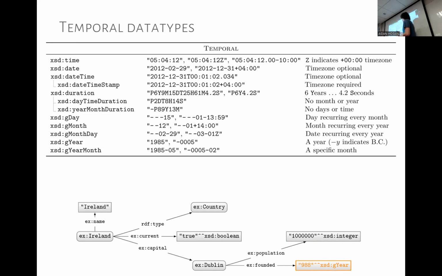We have things for durations, how long something lasted. We have date-time duration, if we just want to measure duration in days and time. Or we have year-month duration, which might be more useful, for example, for something very long, maybe a war, or something even longer, centuries long, for example.